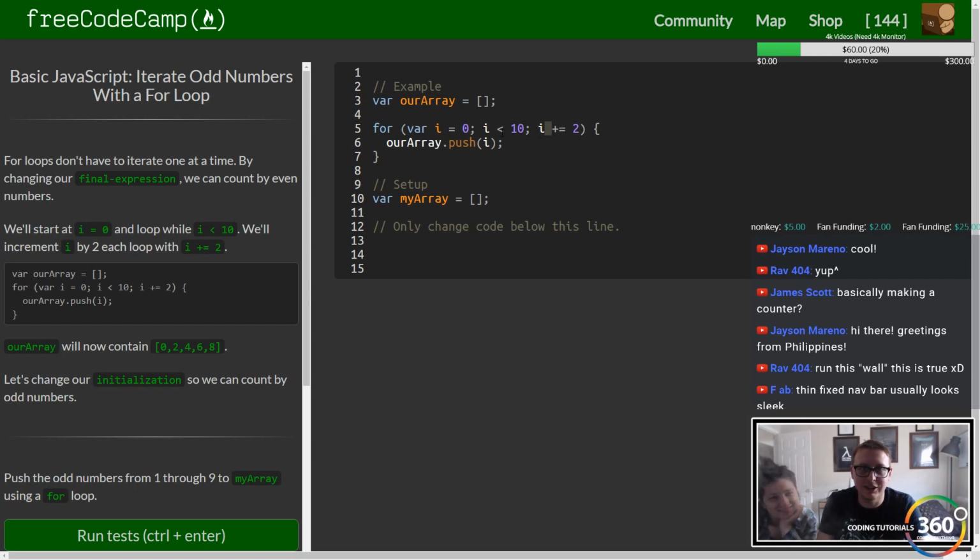So here, what this one is doing is we're starting at 0. We're saying when 0 is less than 10, and then we're saying at the end, go ahead and set. Remember what the plus equals means?